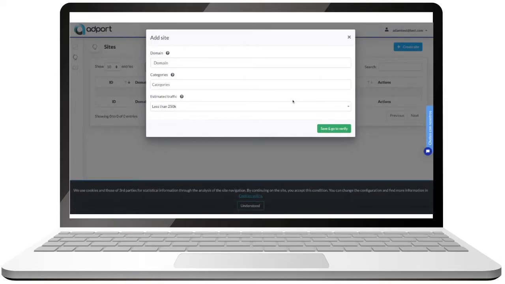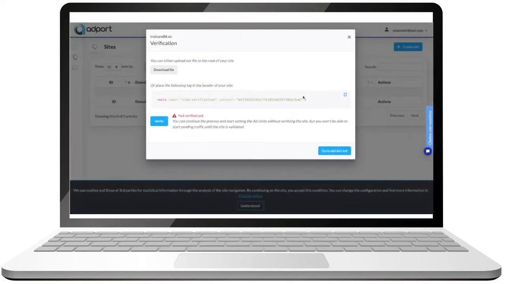Okay, you are now inside of our platform, where you'll be able to add your website's domain to finish verifying your account and start running advertisements. Just download, then upload our file to the root of your website or place the following tag on its header, then click on Verify to complete the process. All done. You can now create the ad units of the formats that you would like to advertise with Adport.